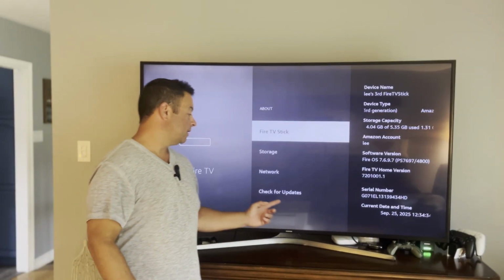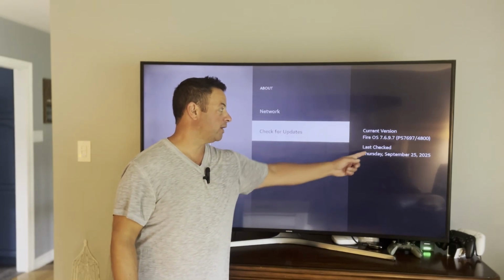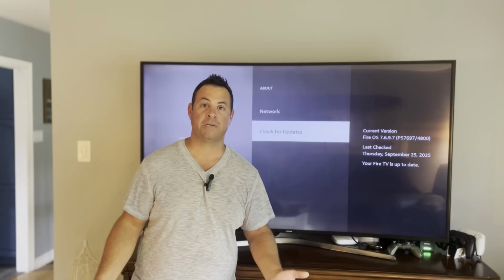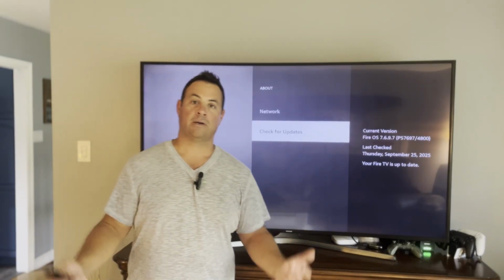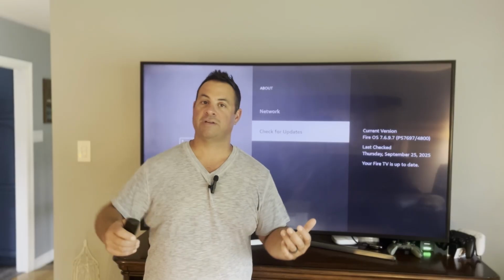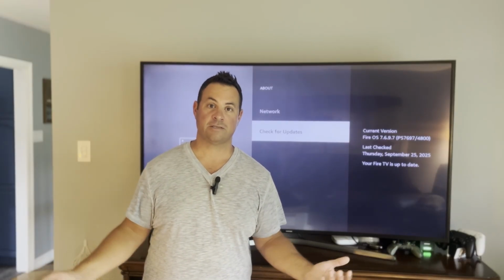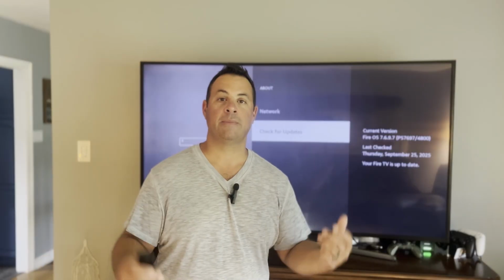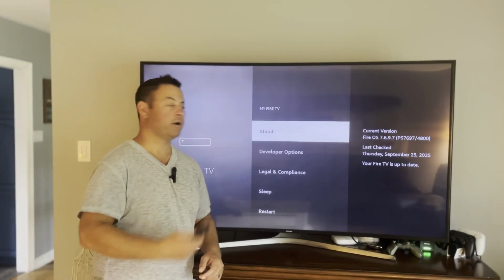While we're in here, it's usually a good idea to check for updates. So we can just highlight Check for Updates, click on it, and it'll give us the option to download any updates that are available for the Fire Stick. I know some recent updates have done certain things we don't want, but there have been fixes for those updates. So keep your Fire Stick updated. Some apps may not work on the older software. So we're updated, so we can hit back on our remote.